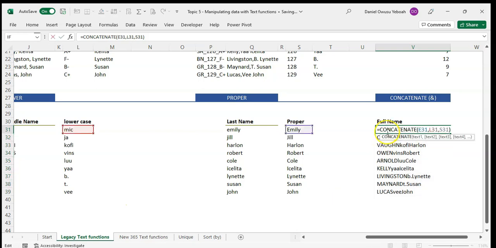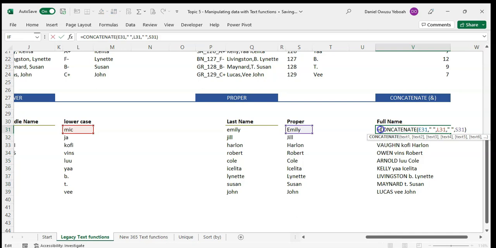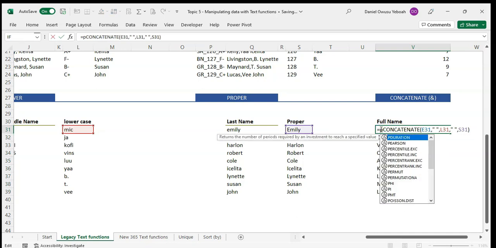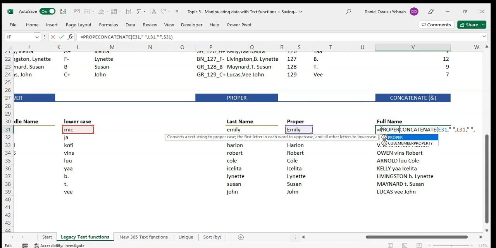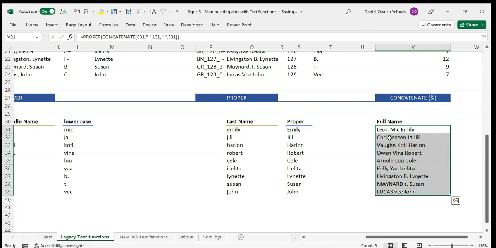So in concatenate, you can introduce spaces as text as well. So after each text, before you bring the next one, introduce a space and a comma, like this. A space and a comma, like that. Enter, and I can copy this down. We just learned about cases, so I can wrap this around a proper case. Close brackets. Copy this down. That's one way to go about this.